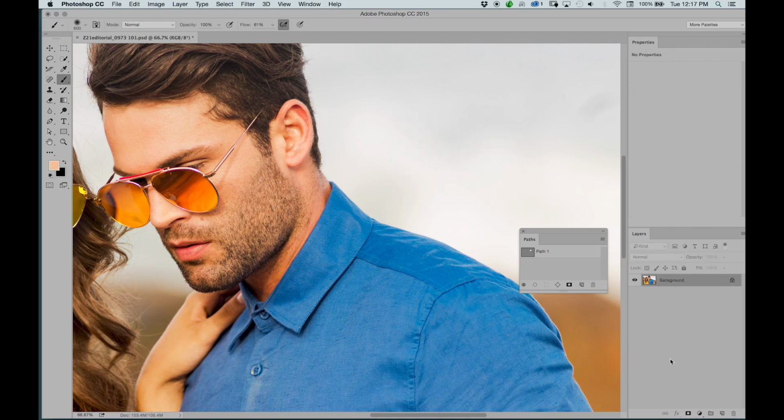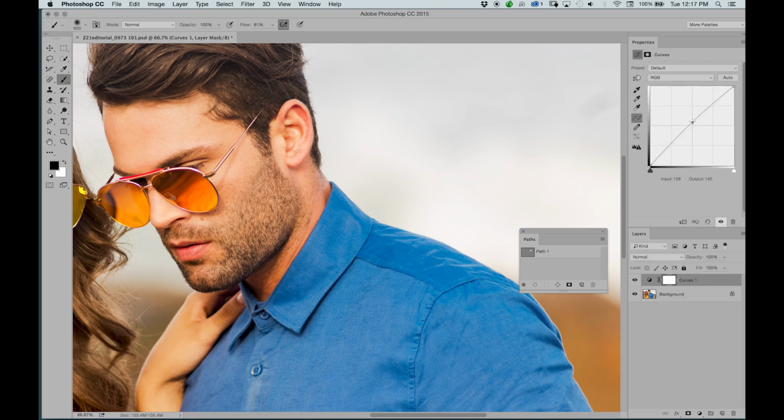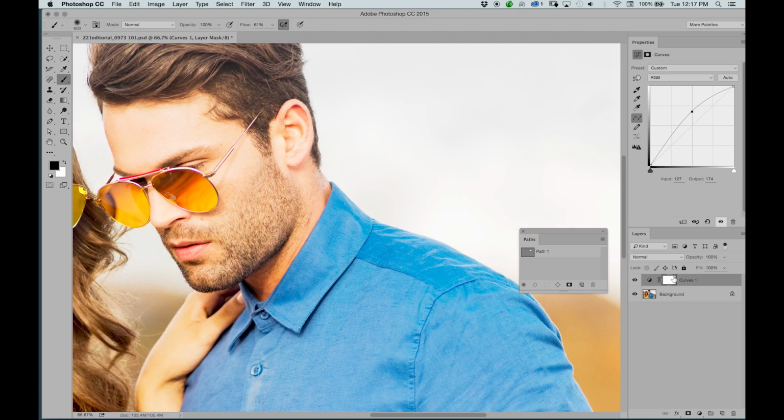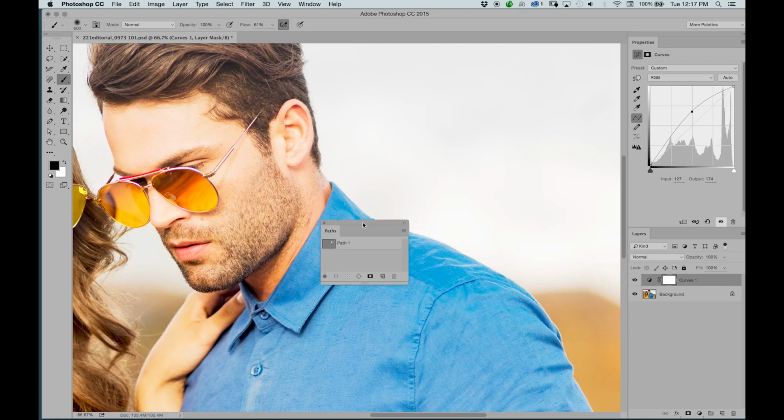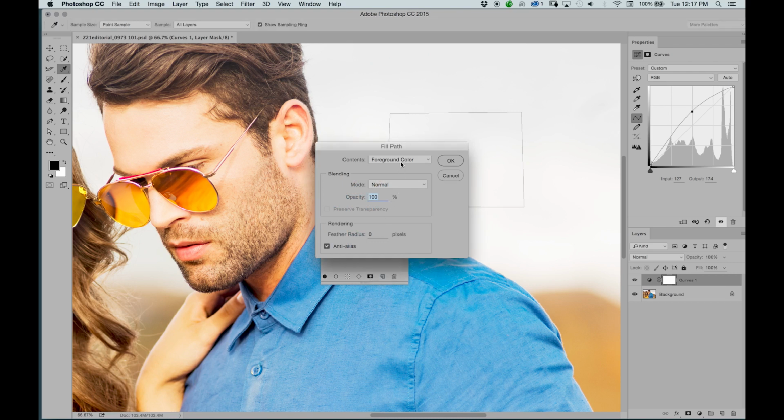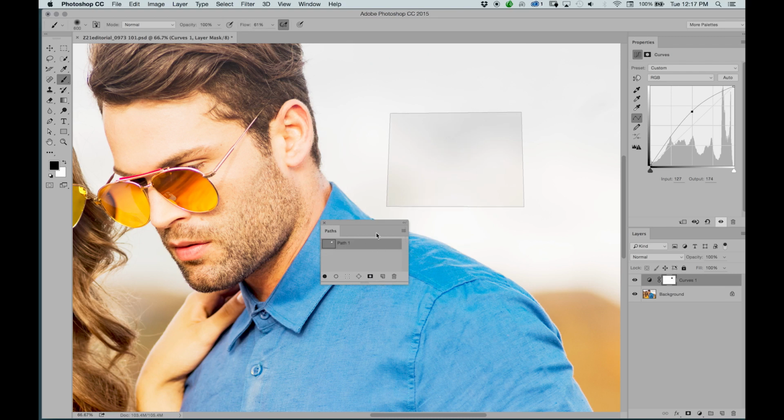If I do the inverse, let's say that I have an adjustment layer, like a curve, and then I want to add the selection to the mask, I can then go back to my path, hit Fill Path, and say Contents Black, and OK.